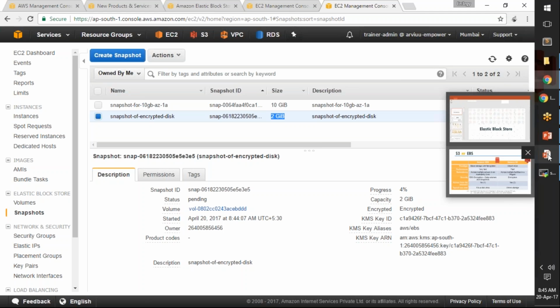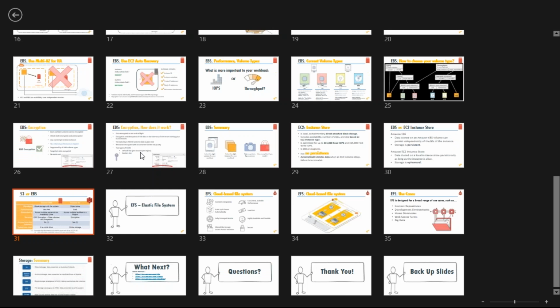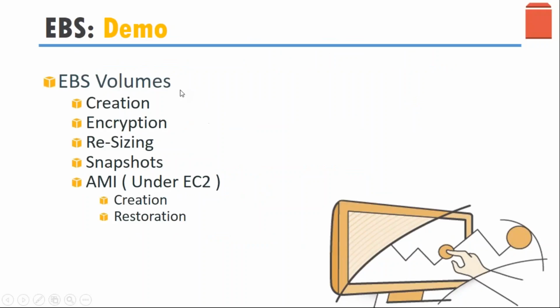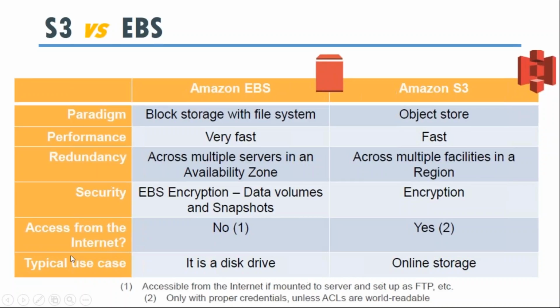If I go back to the demo slide, we talked about all these points one by one today. Once again we saw creation, encryption, resizing, snapshotting, and everything. This we will do in the EC2 class. And in EBS, I just wanted to show you the comparison of when to choose EBS and when to choose S3. We will do that in a separate class.